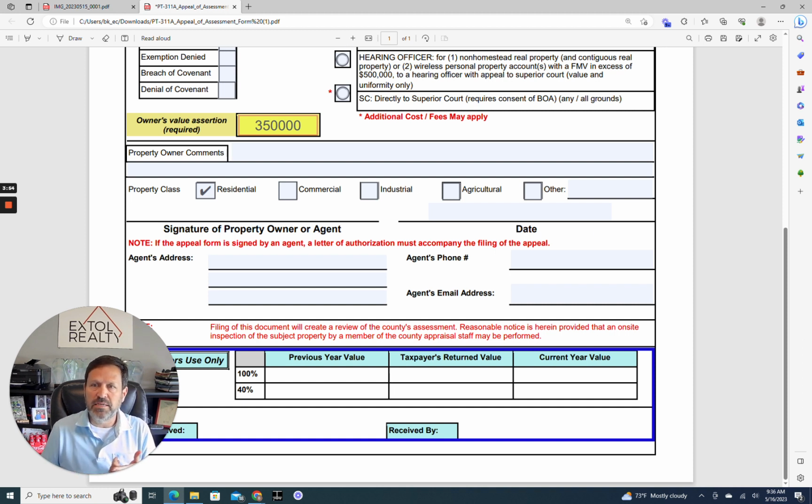But in this section here, you're going to write see attached document or see document included. And it's completely okay to include a second document. They're okay with that. And on that document, you're going to write your argument. You're basically going to make the argument based on homes that have sold.